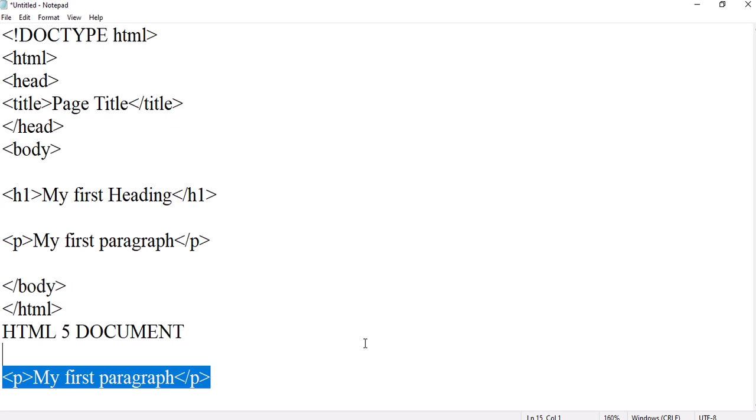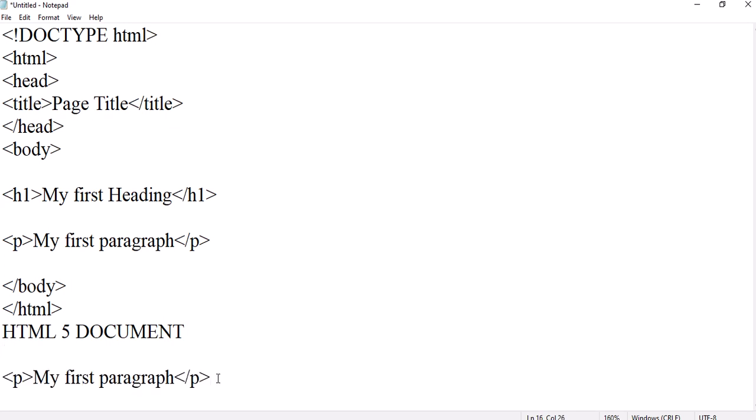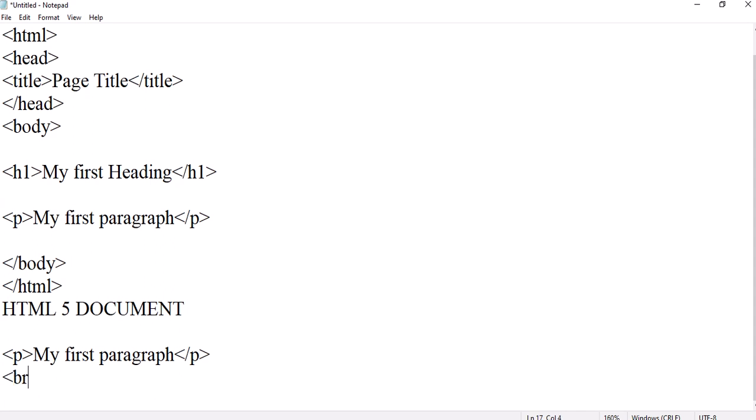Some HTML elements have no content. These are empty elements, and they do not have an end tag. The more we go on, we'll look at these types of elements. An example is BR, break, and there are so many other elements.